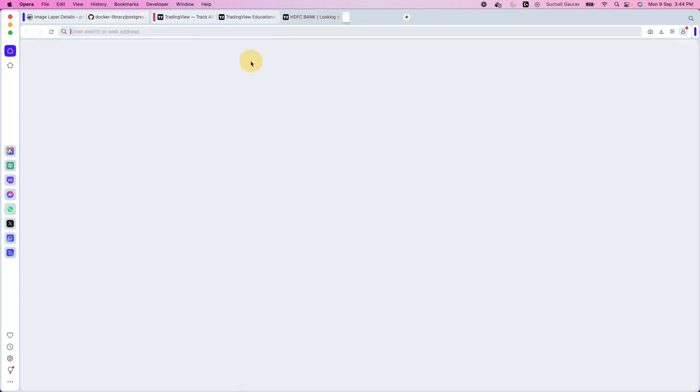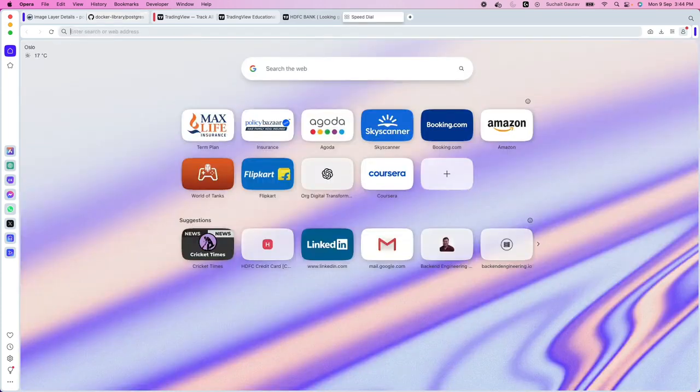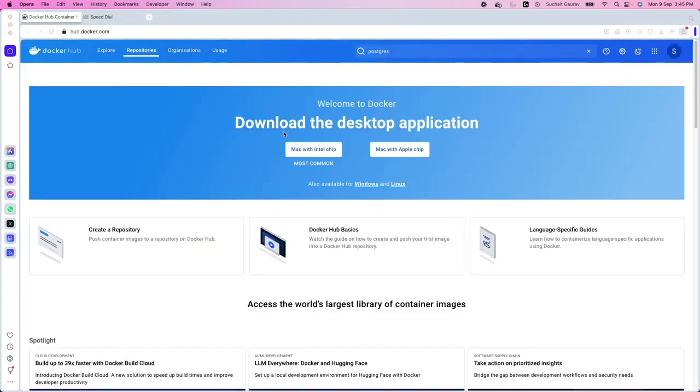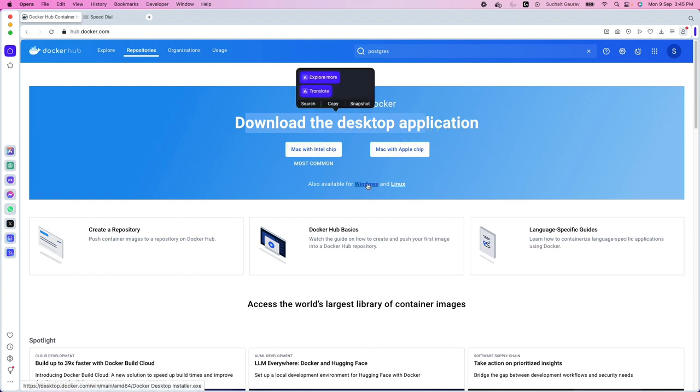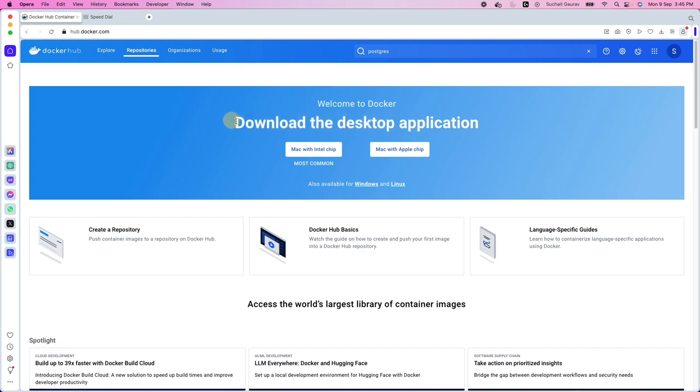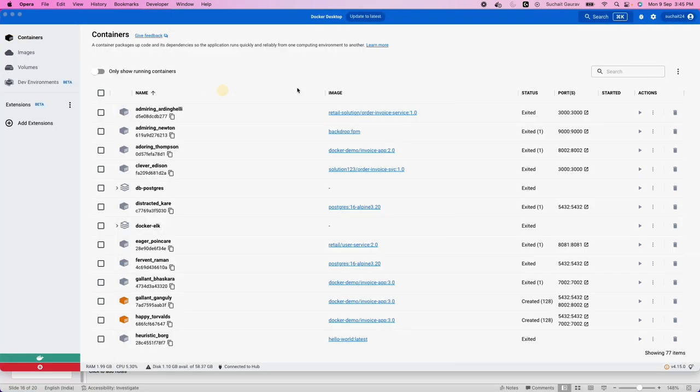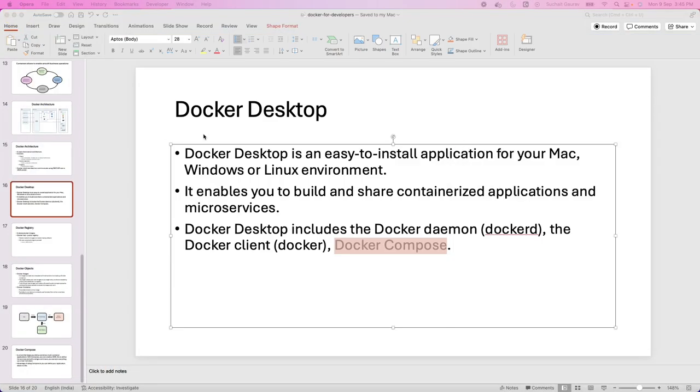For example, if you go to Docker Hub, on the home page itself, this is the front home page, you will see it asks you to download the Docker application, and based on your operating system, you will get an option to download it, right? So if you want to download the Docker Desktop application on your local computer, go to hub.docker.com. All right, now very simple. This is how your Docker Desktop looks.